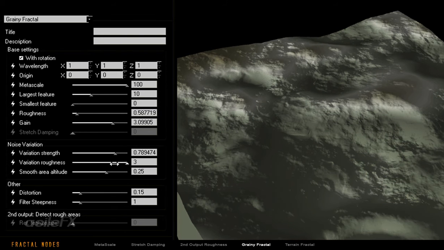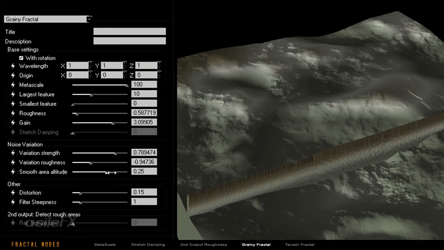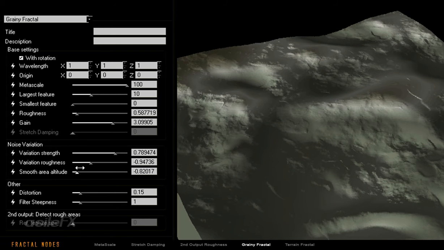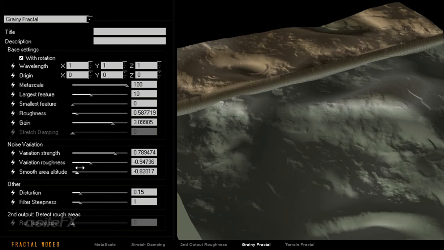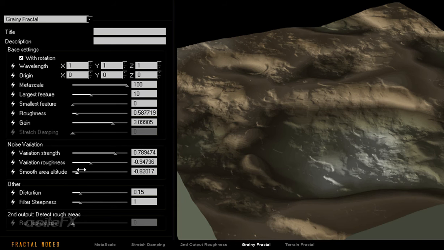The main output of the noise variation is a smoothing of the fractal output. You can control the complexity and bump of the variation with the variation roughness. The last option in the group is the smooth area, which adjusts the altitude control and height of the noise.